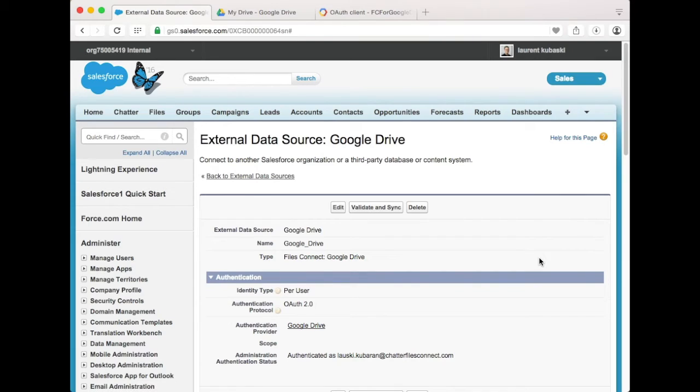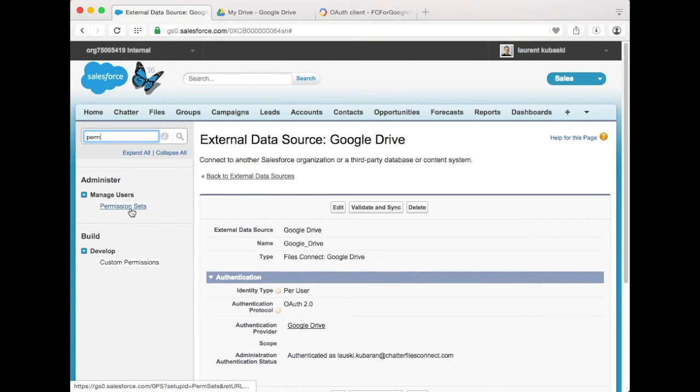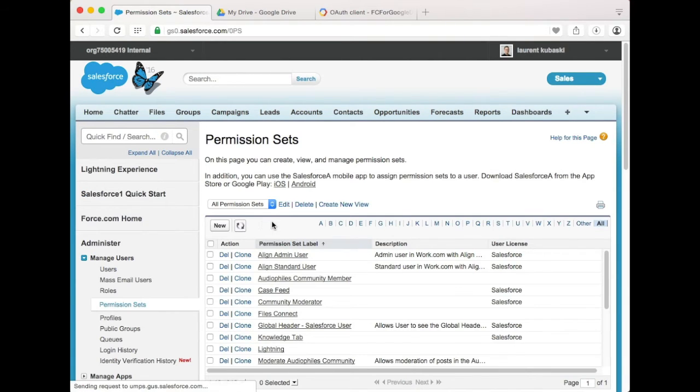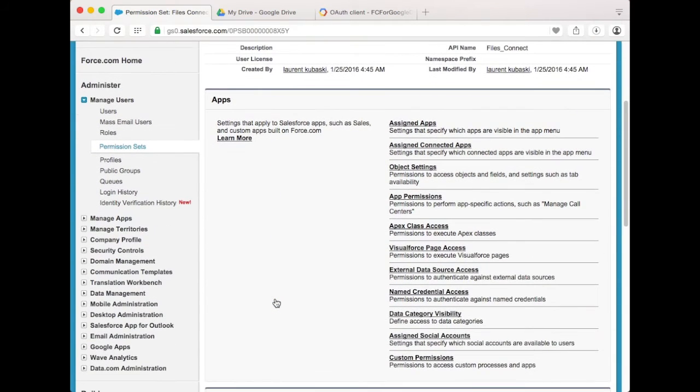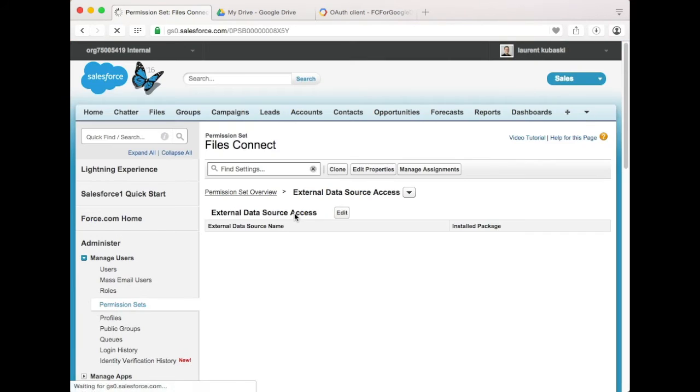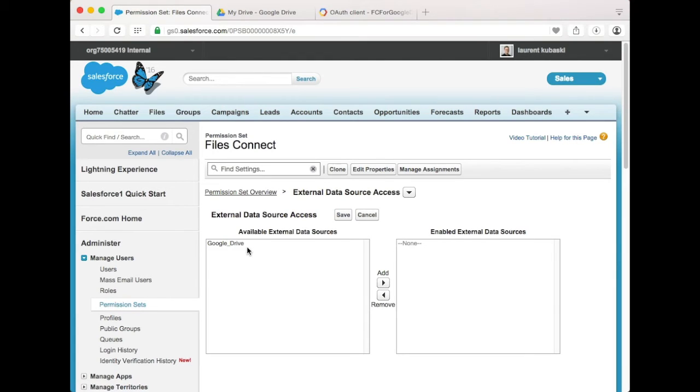You are now back in Salesforce. One last thing to do is to go back to your permission set. So the Files Connect permission set, and click on the External Data Source Access section. Then click on Edit, and make sure that your external data source is in the Enabled External Data Sources section. Okay, and hit Save.